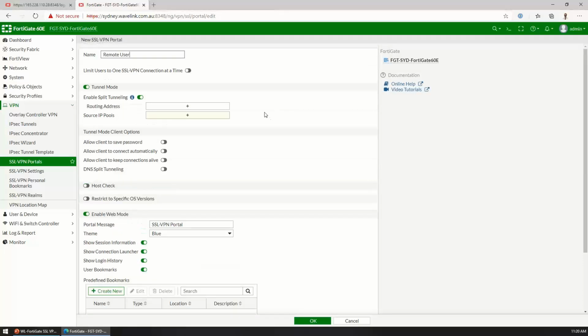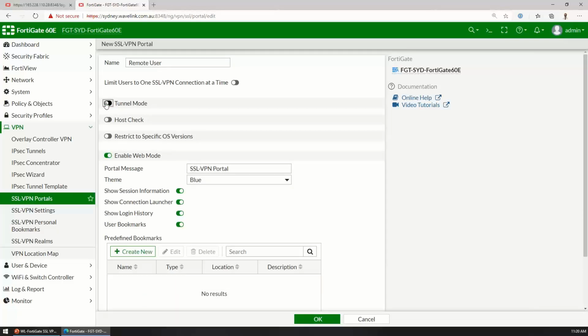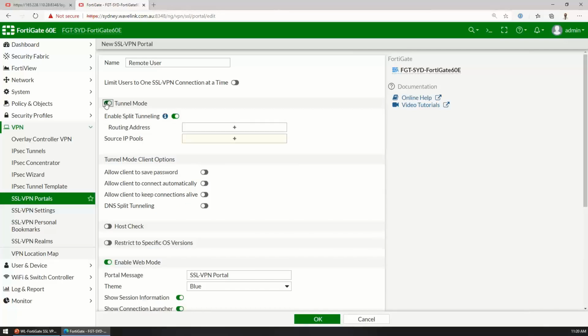Next part in here, sorry, I just realized that might be a little bit hard to read, so I'll zoom in for you. Next part in here is tunnel mode. So by default, tunnel mode is enabled. And if you do not require tunnel mode, all you need to do is just deselect it, and that will disable access to tunnel mode for that portal. Here we want to leave tunnel mode on because I want to demonstrate that.